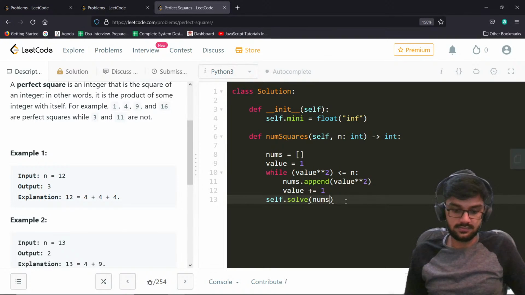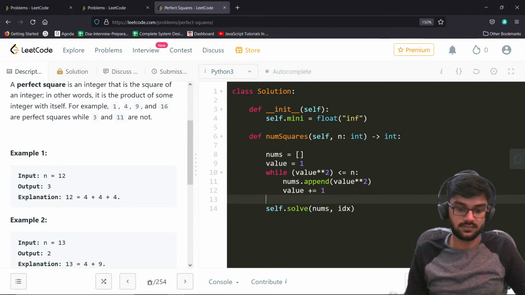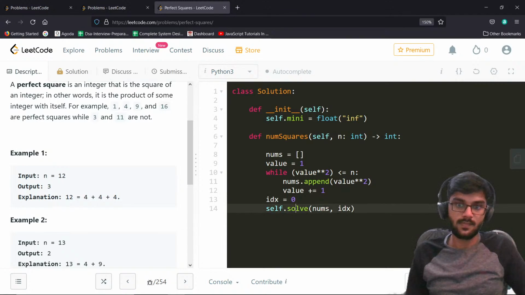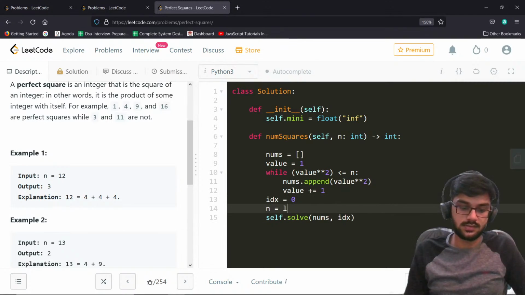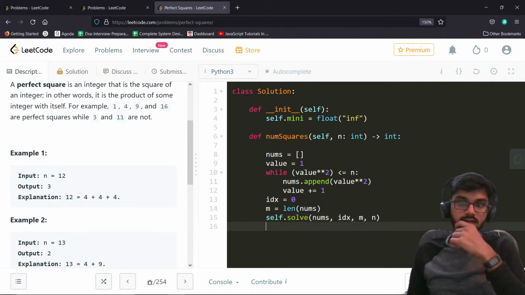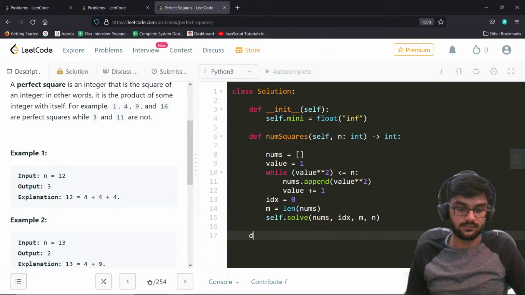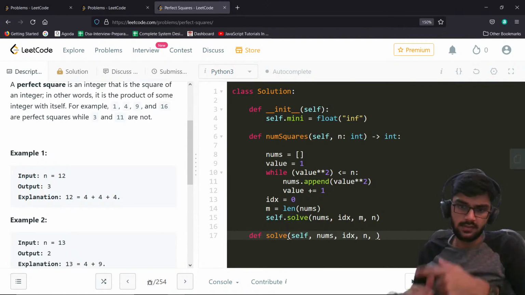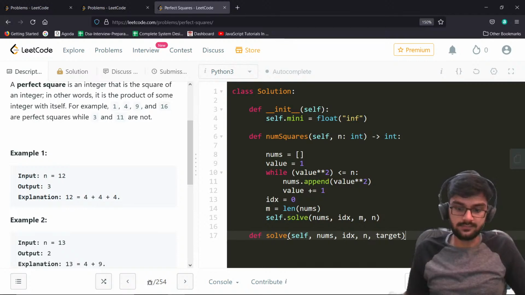Nums will come, IDX will come, so 0, and we will call this nums, or let's say we call this m, so m has come here, and that's the sum, no? Solve nums, IDX, and this is the length of the entire thing, and this is the bracket.